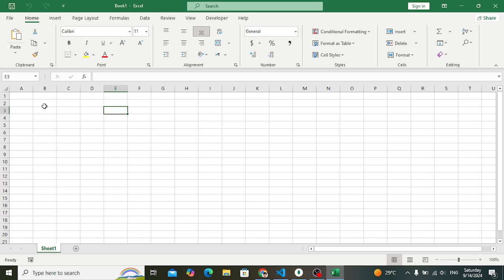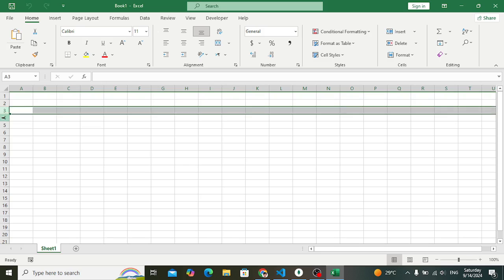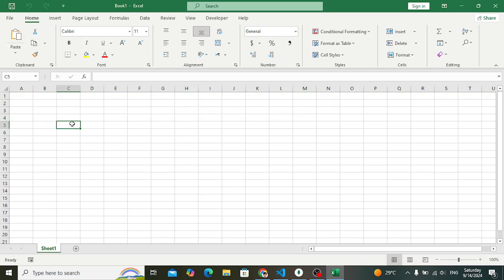Every row and column has its unique address. This is column A, column B, C, D, and this is row 1, 2, 3, 4, and it goes on. So these are the columns and rows. Now these boxes are called cells. These are cells that I am selecting right now. Every cell has a unique address. Like this is the A1 cell. Look at the address at the corner, in the Name Box: A1, B1, C1, A2, B2. This is the address of every cell.